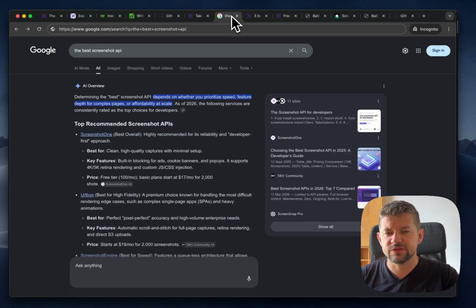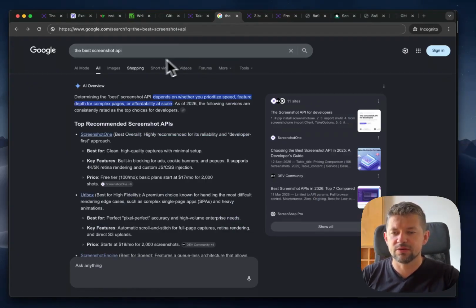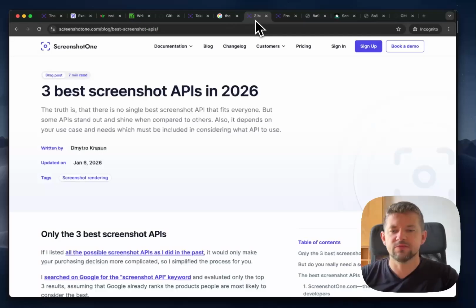And also there are many different API products you can Google. Ask Google, what is the best screenshot API? I also have a post describing the best screenshot APIs. I will share it in the links.